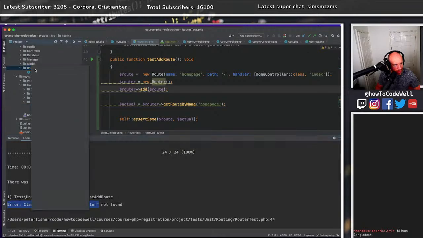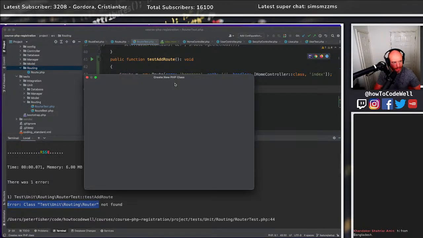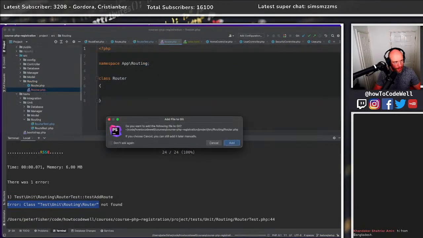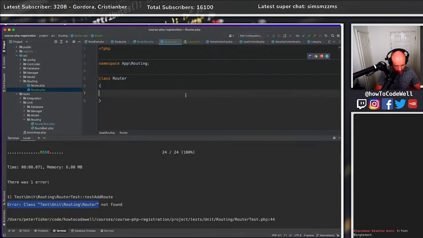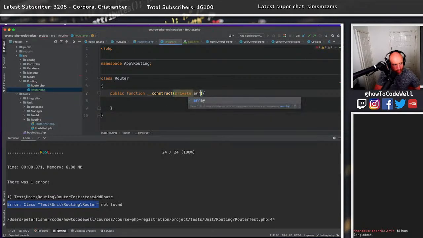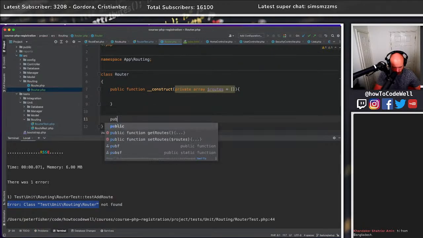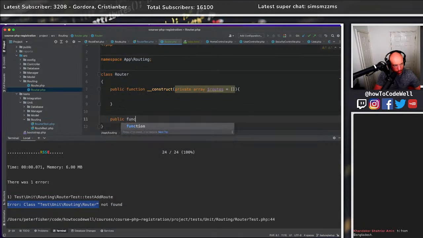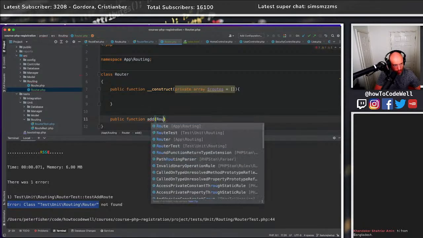Let's create a new class in here, and we'll call this our router. And we want to have a constructor, but we won't worry about the parameters yet. It needs to be called a function construct, and this is going to take a private array of routes, and we'll just set that as default for now. But we're more interested in our public function, which is just add, and this needs to be a route that we're adding.